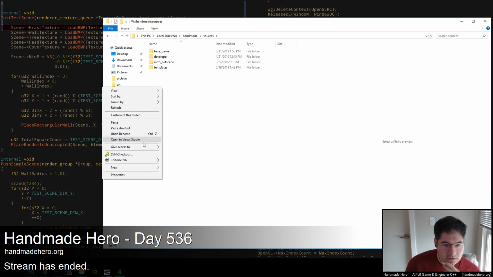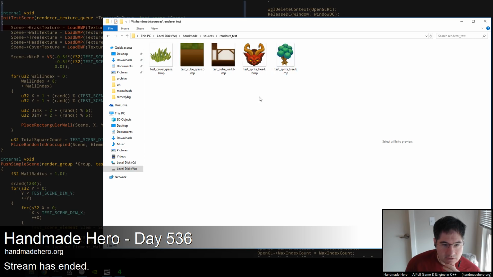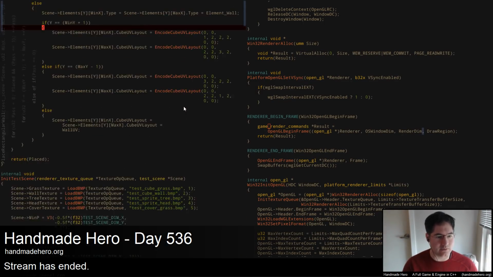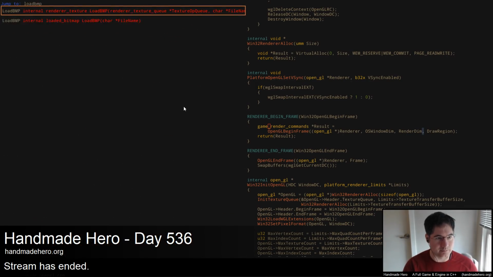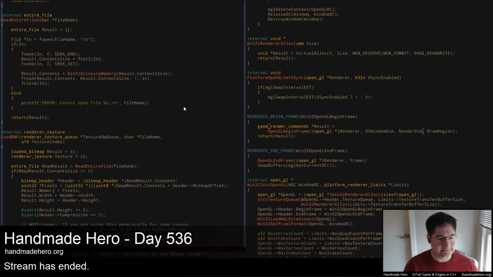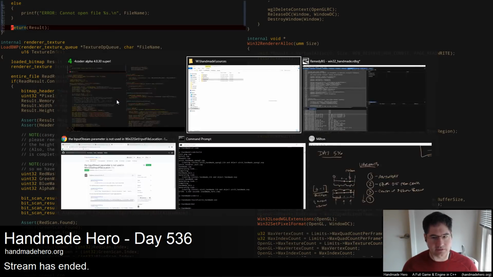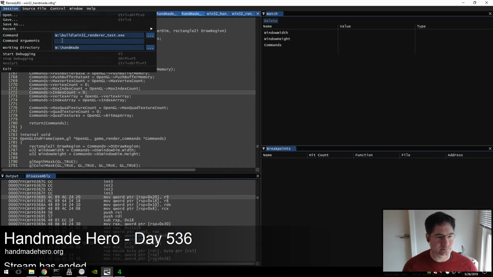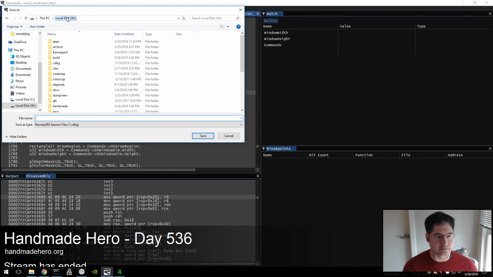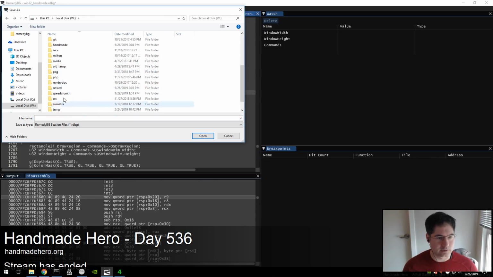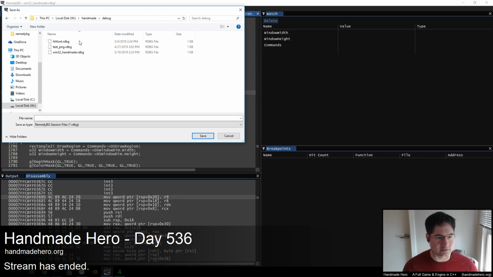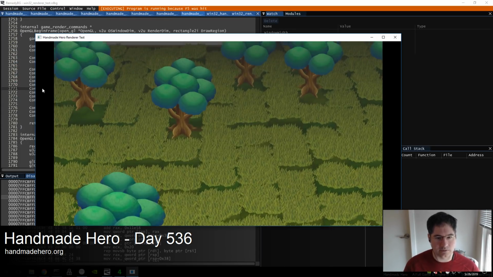So like in here, we can put renderer test. And then this thing, I don't know how it does its pathing, but we probably have to just start it in that directory, right? Because it just does whatever. So we'll put that in there, and then we'll say, okay, the render test starts in sources renderer test. Is that what it's called? Yeah. And we'll save that into our debug directory. Handmade debug Win32 renderer test. And now we're good.